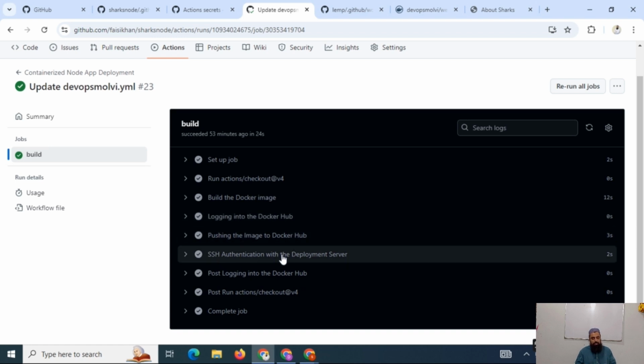If you want to use this pipeline, you have to update your secrets, you have to update your dev VM IP address and SSH keys. And after that, once our image is deployed into a container and our container runs, then our pipeline is completed. So that was actually a simple pipeline as well.